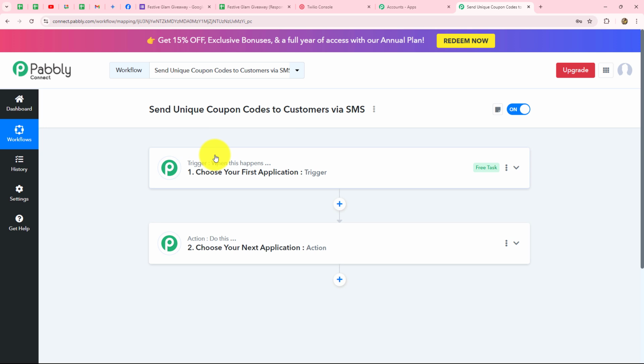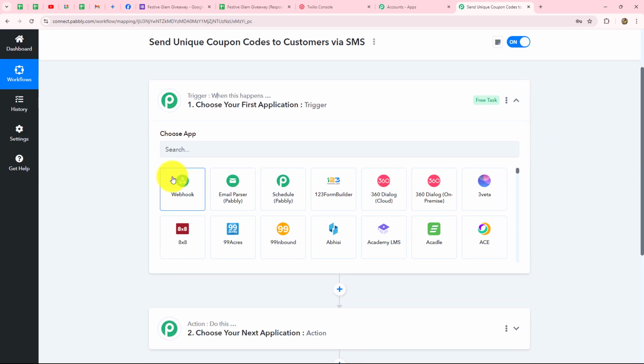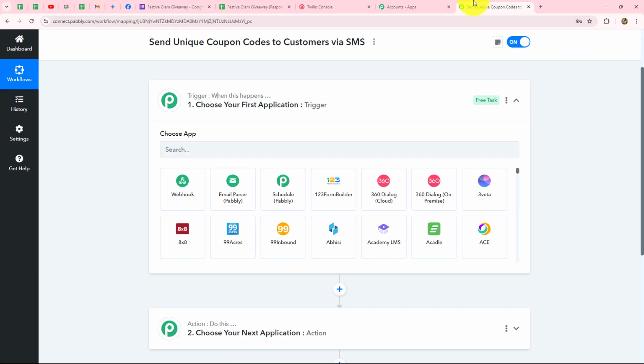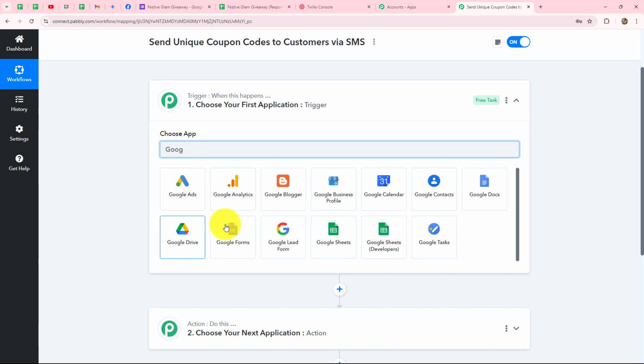To start with the workflow, first of all, we have to go towards our trigger step and select our trigger application. Because my objective is that whenever this form is submitted in Google Forms, the workflow should start, the trigger application will be Google Forms over here. Let's select that.